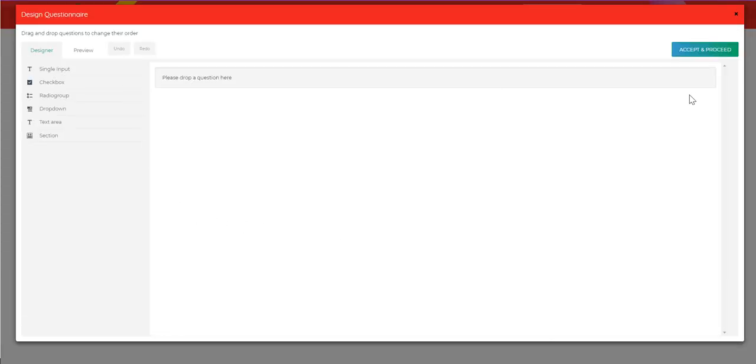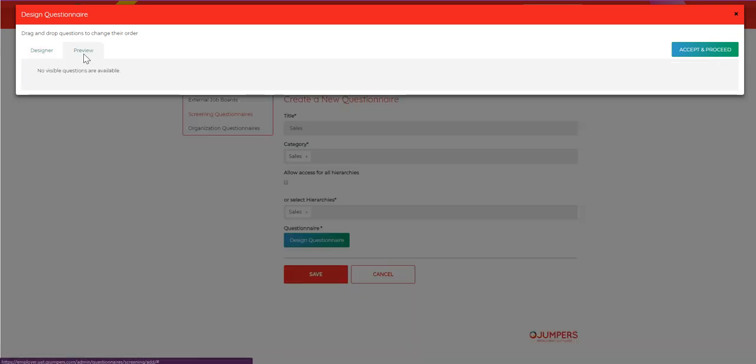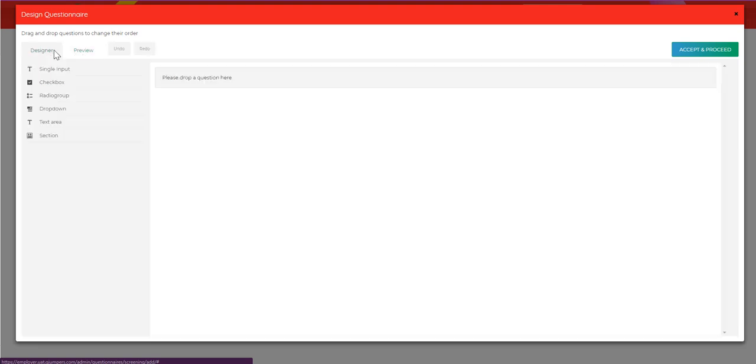So this is the questionnaire builder. You've got the design palette over here that you'll land on by default, and you can preview as you go to see what the end user experience is going to be. So there's many different types that we can choose from.